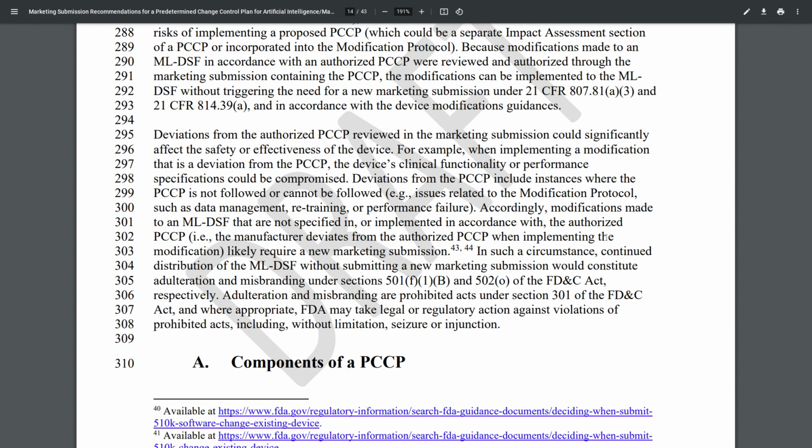Adulteration and misbranding are prohibited acts under Section 301 of the FD&C Act, and where appropriate, FDA may take legal or regulatory action against violations of prohibited acts, including without limitation, seizure or injunction.